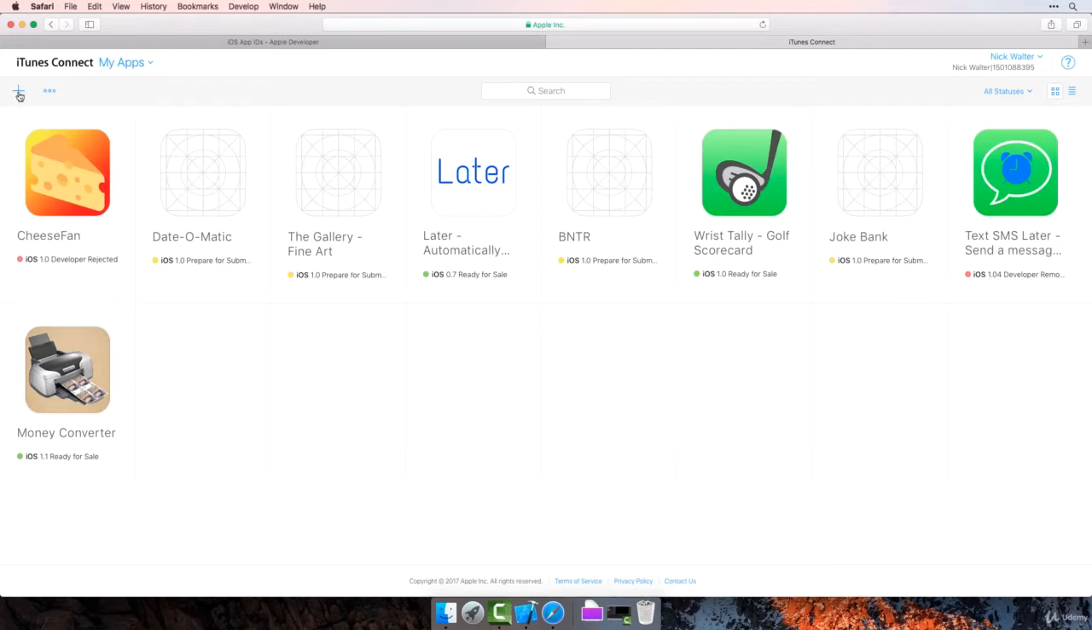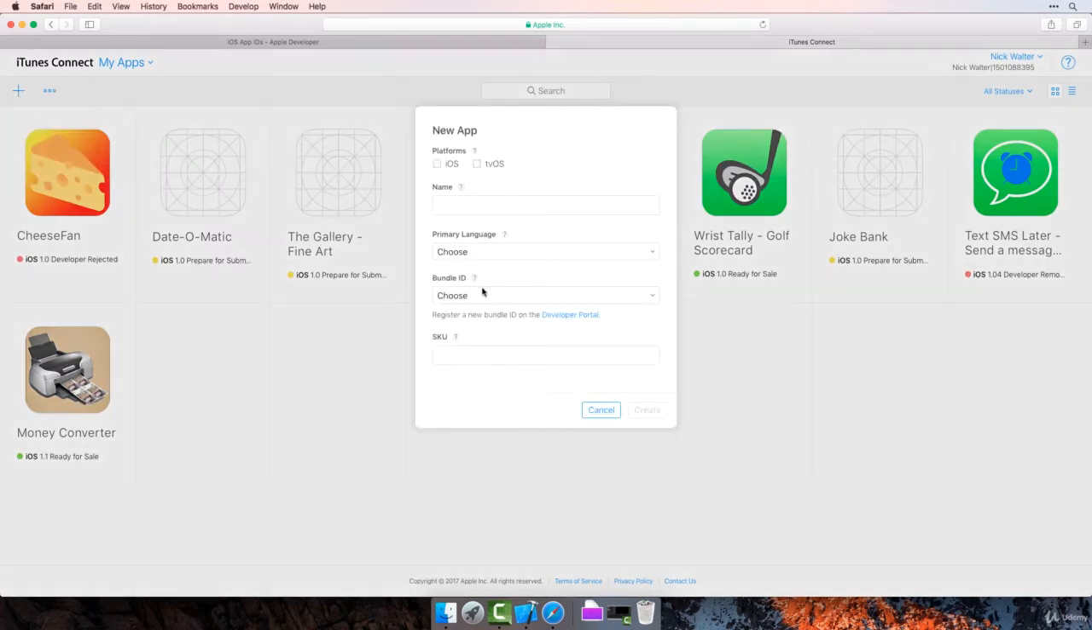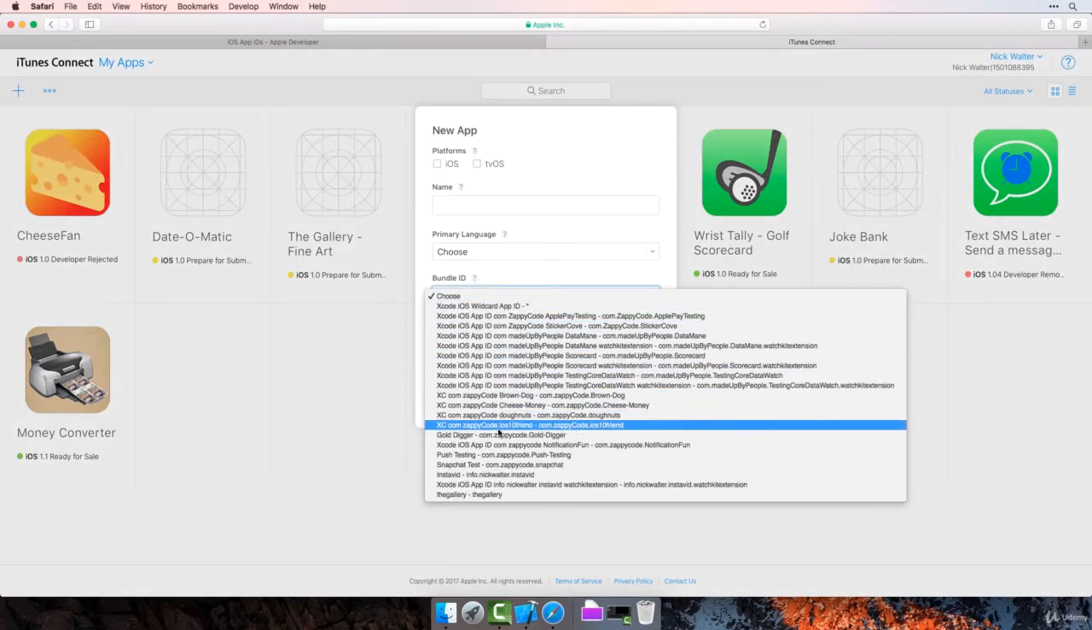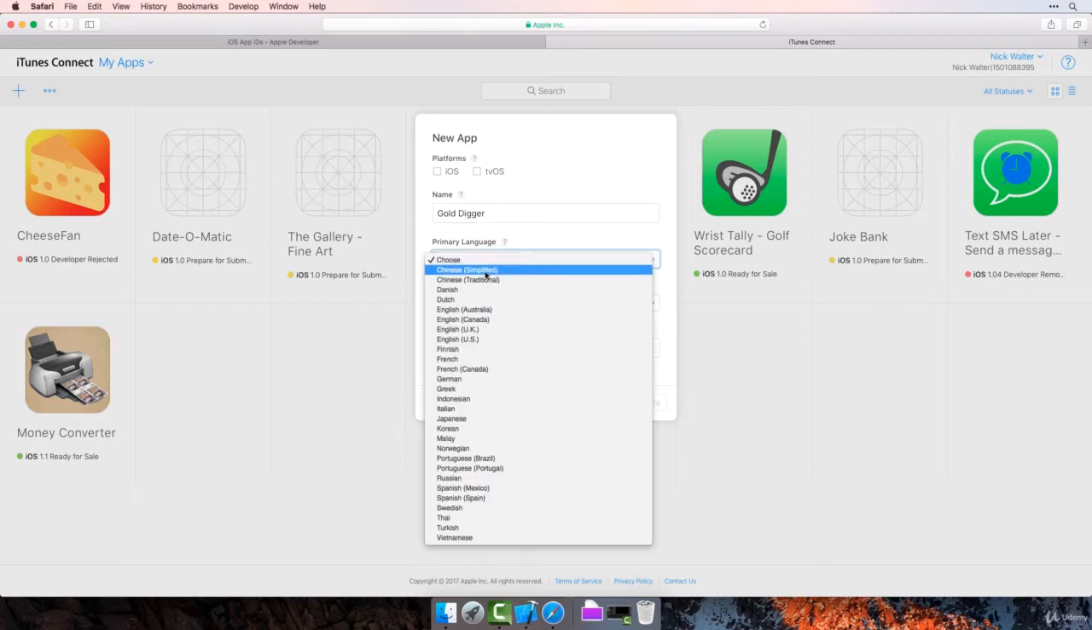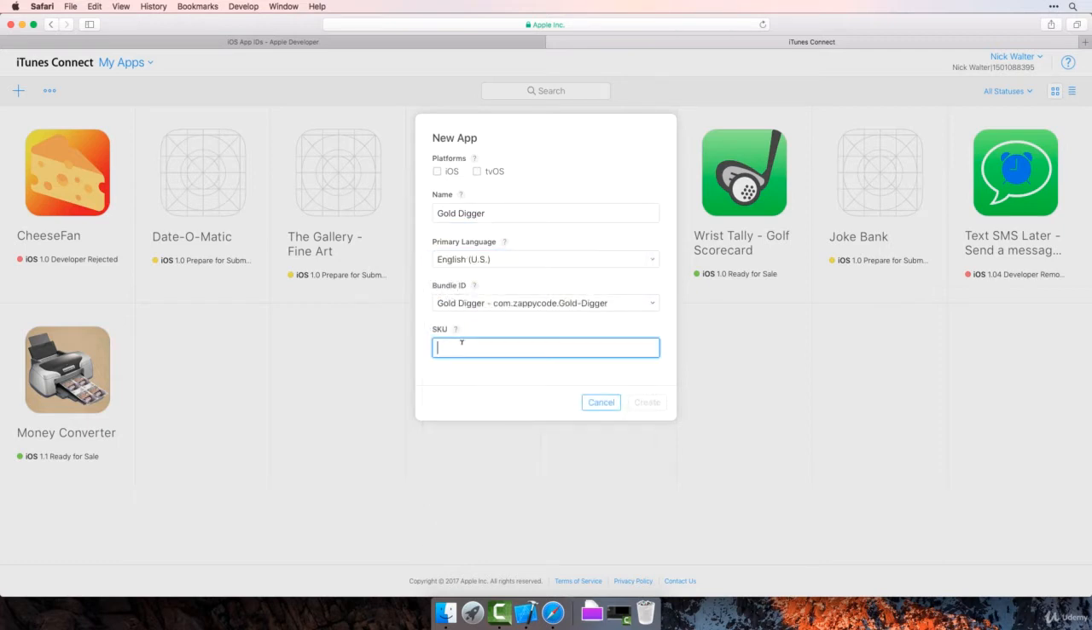So I'm going to reload this page, and I'm going to add a new app for bundle ID. And look at that, Gold Digger has shown up. So we'll go ahead and select that. I'm going to call this Gold Digger here. Primary language, I want English US. And for the SKU, I'm just going to put something random in here like we did before with Gold Digger at the front.